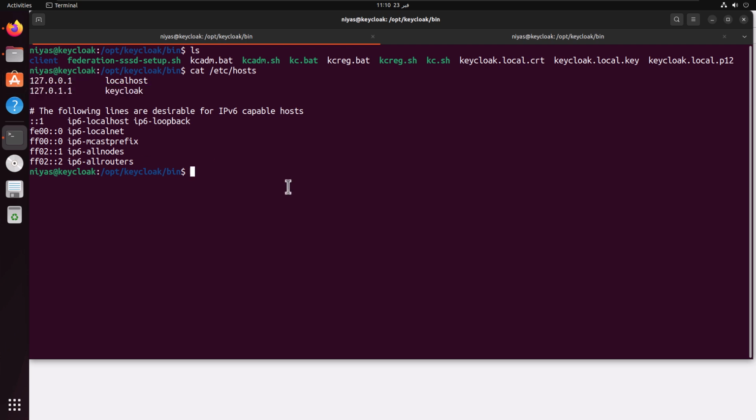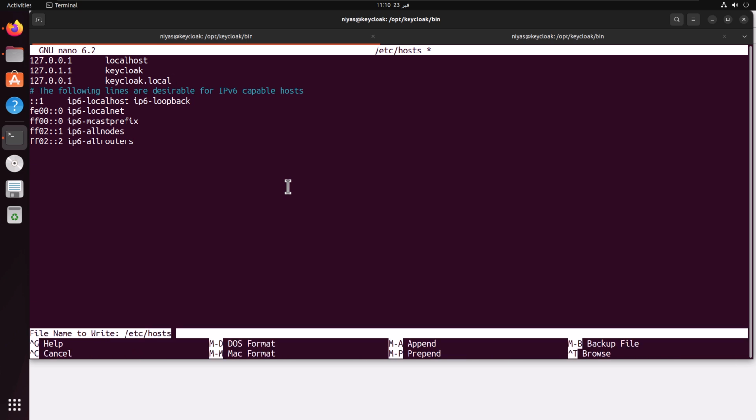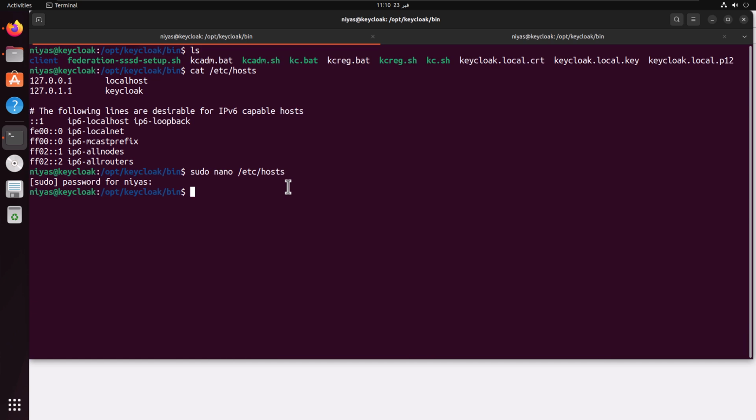Here we only have keycloak. So keycloak.local is not there. Let's open the host file with the necessary permission. Then we're going to enter the localhost IP address, then keycloak.local as the host name. So now we are ready.